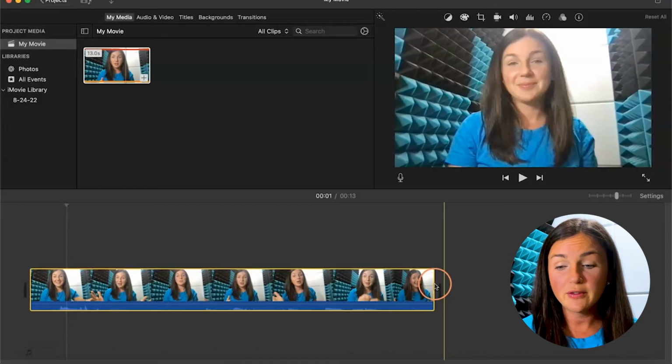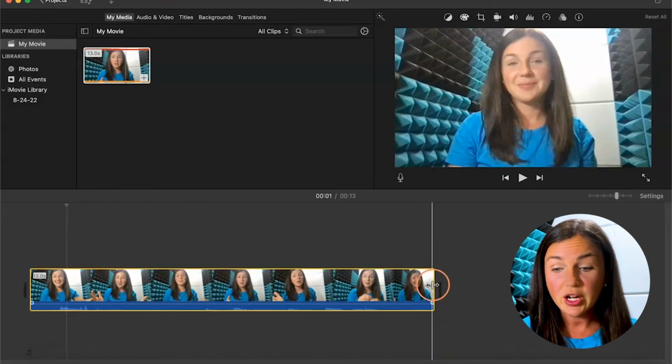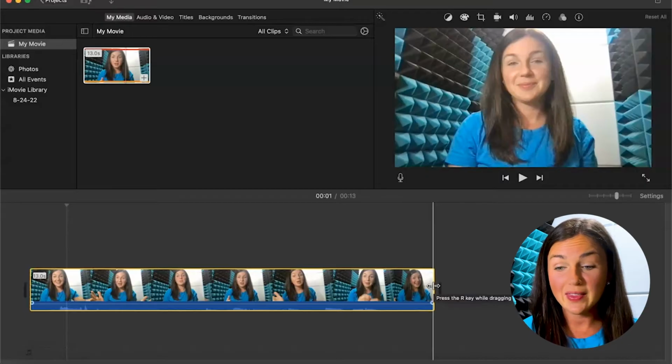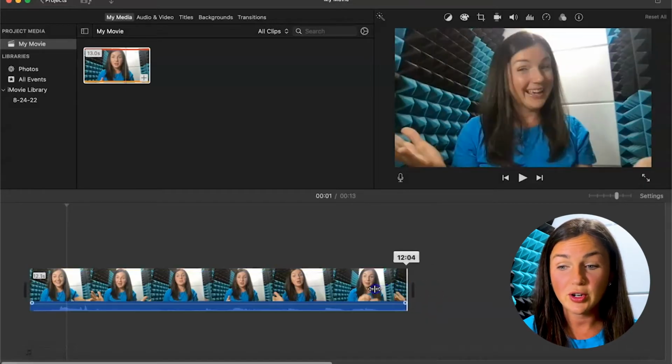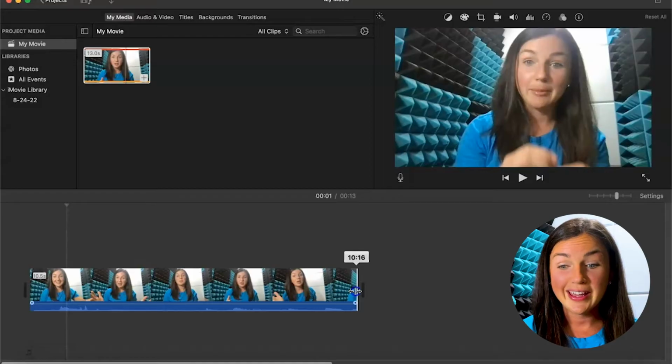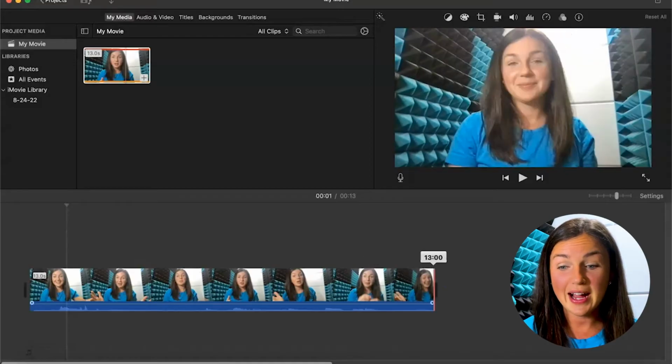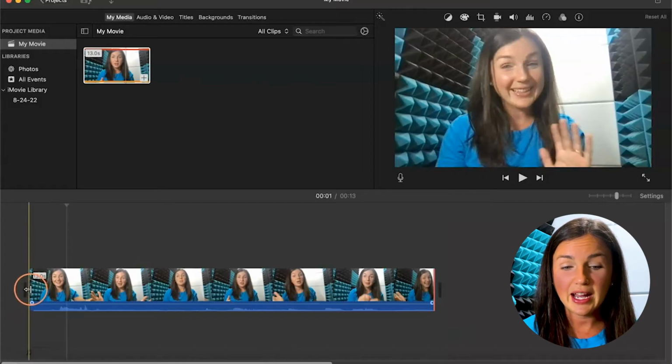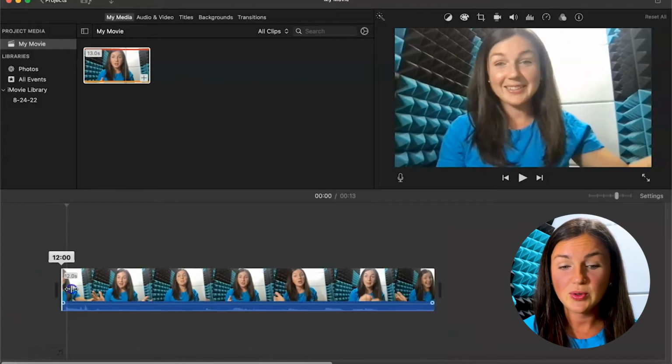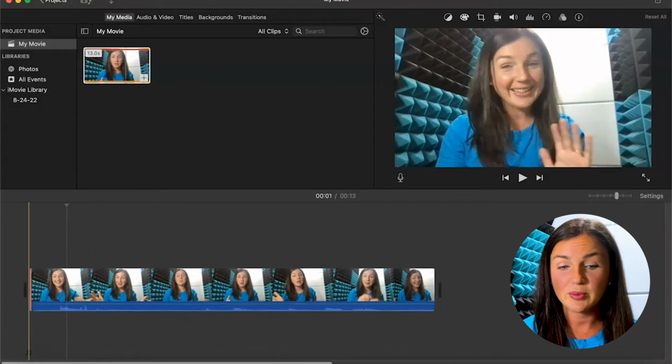Now to trim your video, if you simply wanted to make it shorter, you could go to the end of your clip and wait until your white line shows those two black arrows. Once you have those two black arrows, you can simply move your cursor to trim the video. If you didn't like that, you could move it back to untrim it. You could do that on the other end as well. Again, you would want to wait till you have those two black arrows to trim your video.